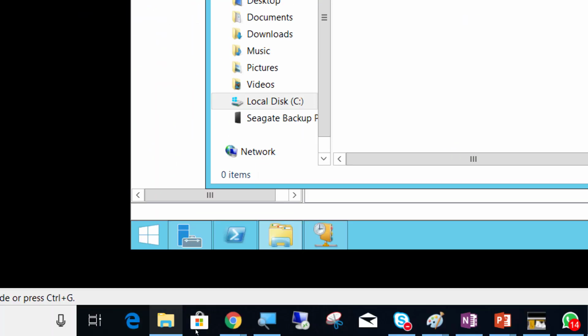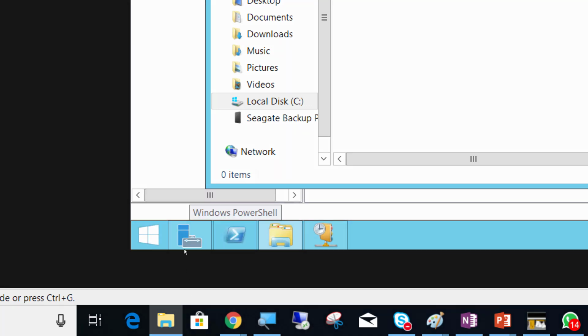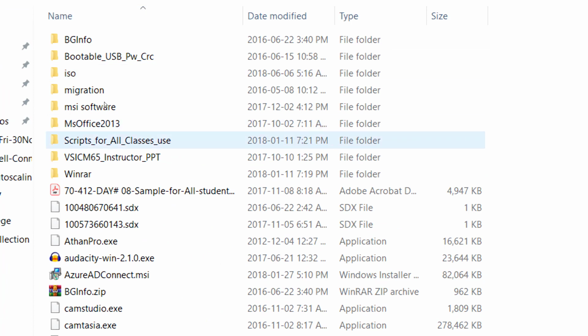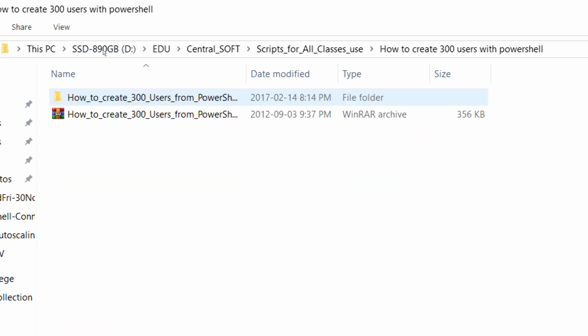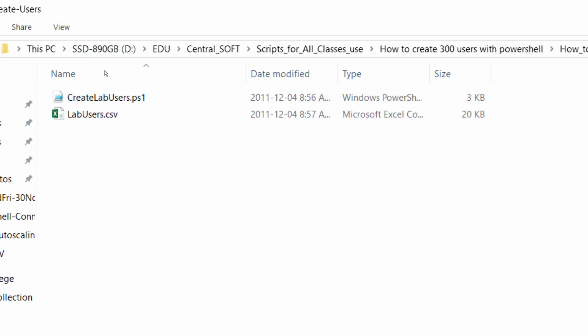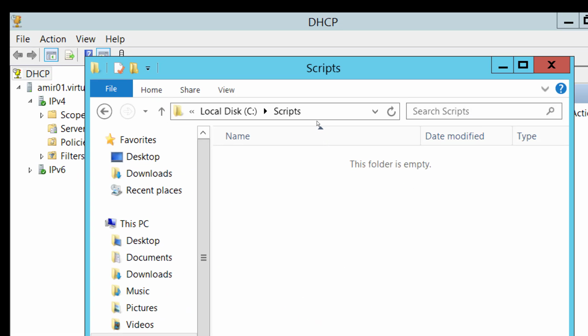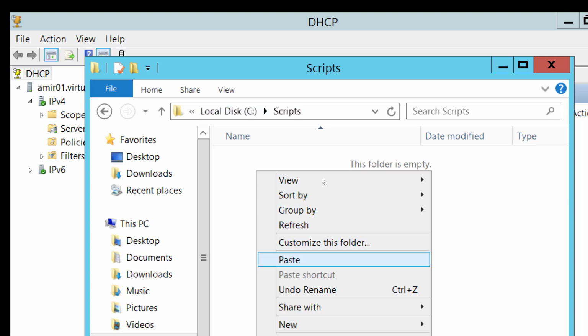In my case, I have it on my laptop. These are the two files. Once you download, one is the CSV, one is the PS1 PowerShell file. I'm just going to copy both and go to my machine 1 where the C drive scripts folder is already open. Right click here and paste.